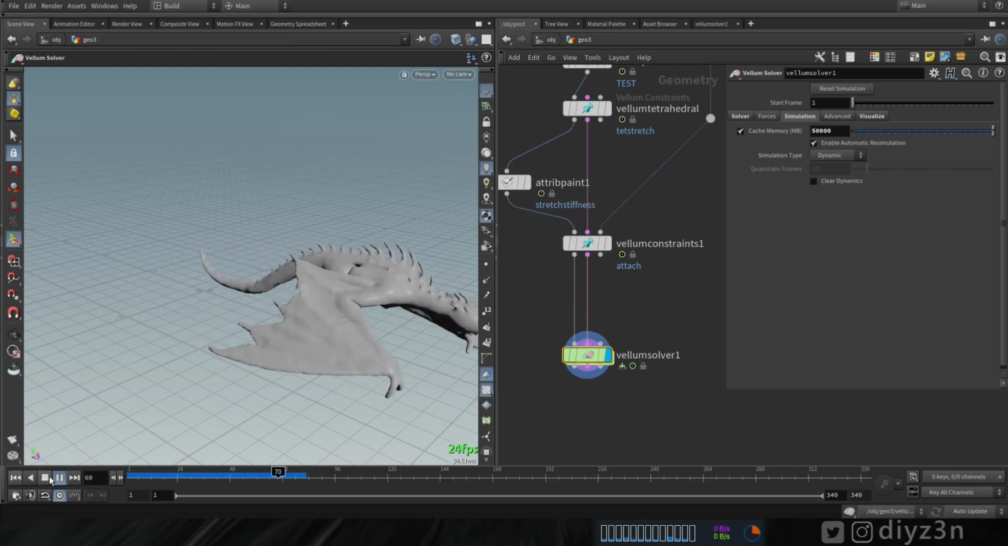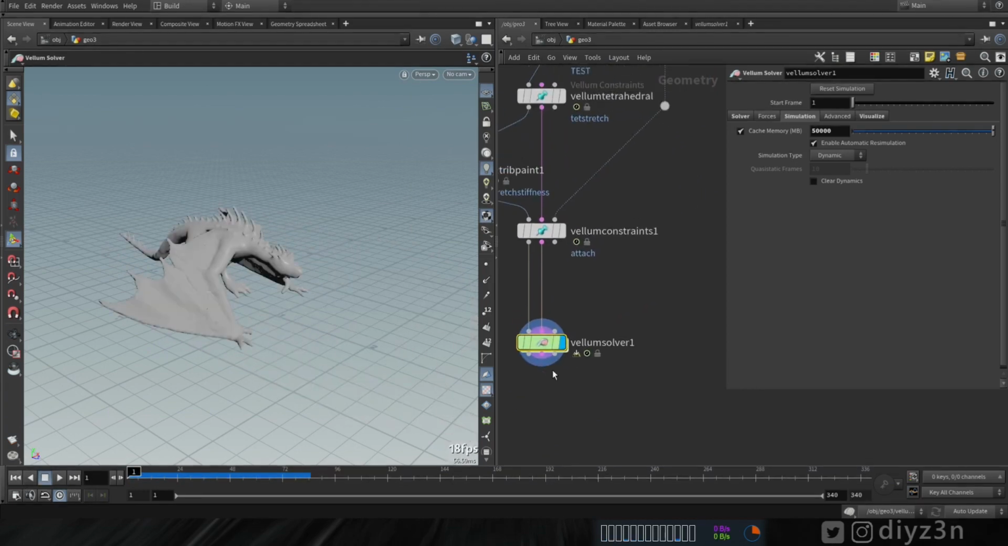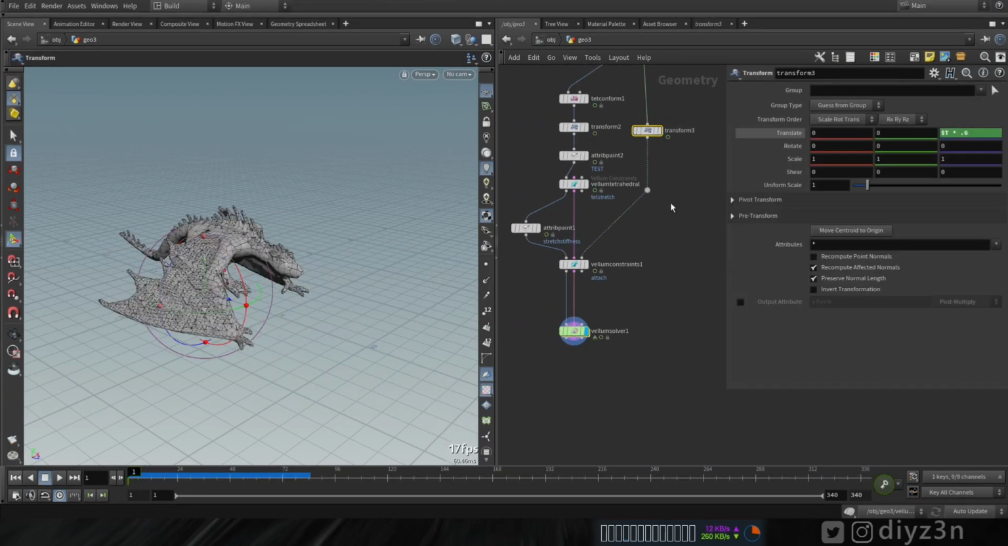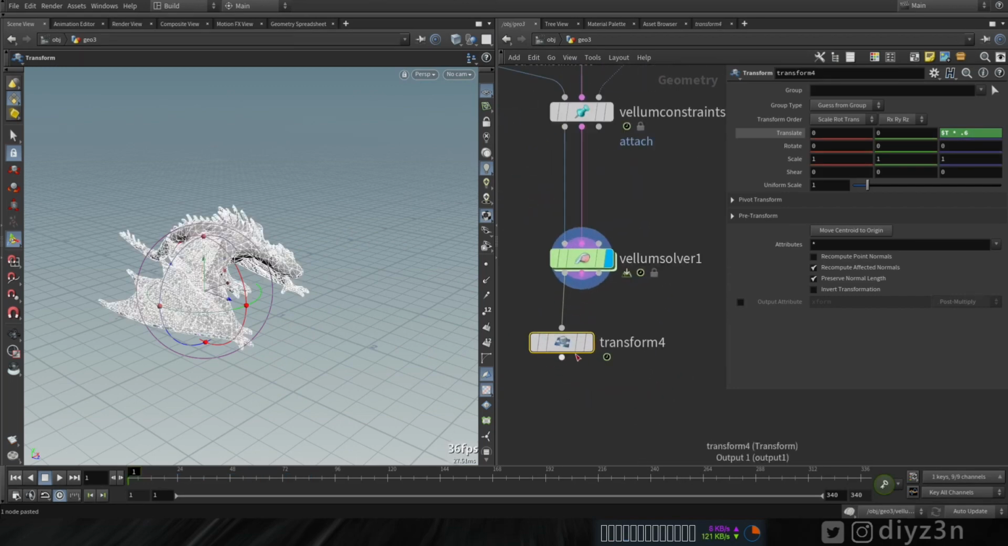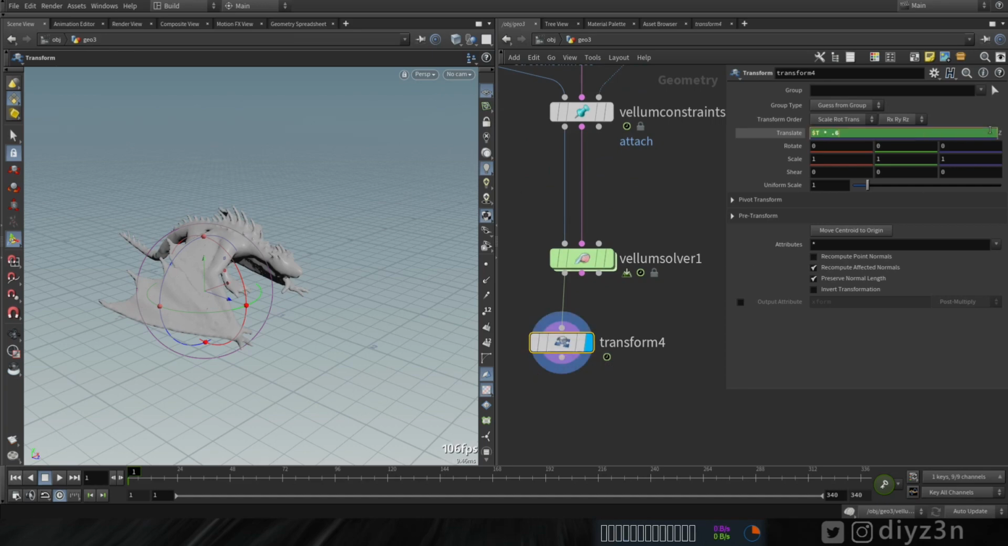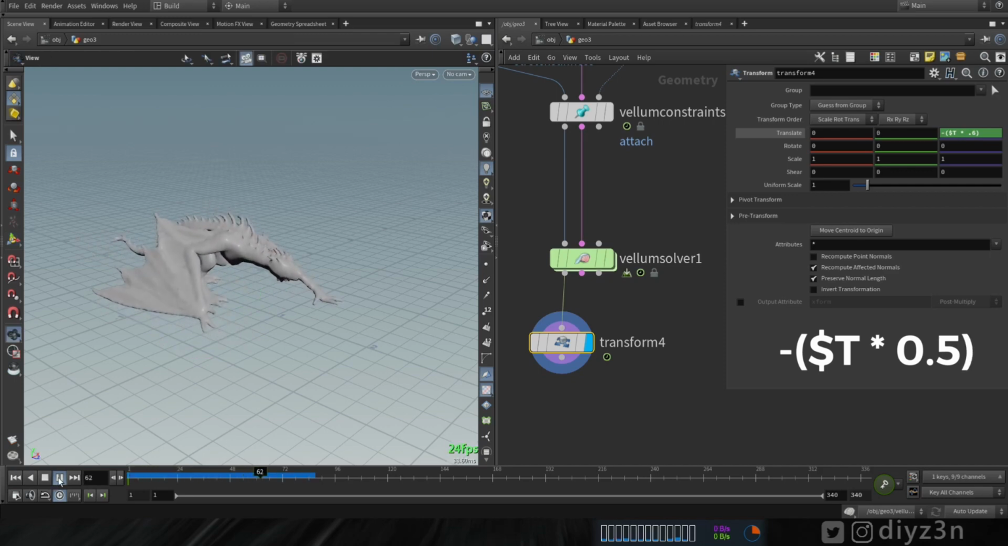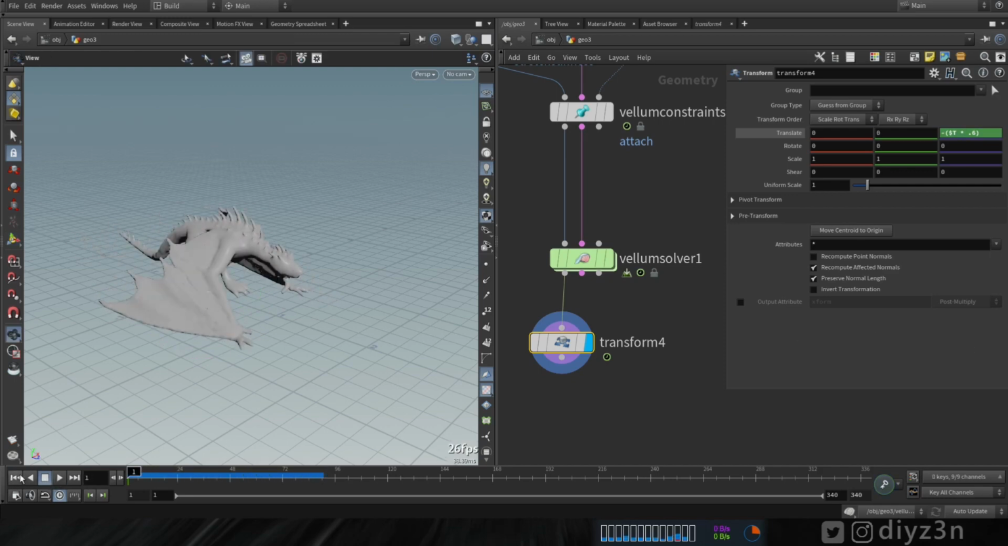Okay, that's all fine. And now let's copy this transform node and connect this to the output of the simulation, and I will negate this equation to have in place animation. Nice.